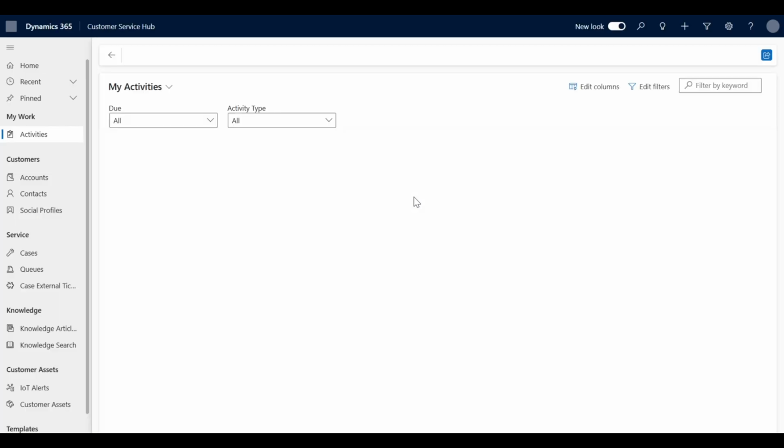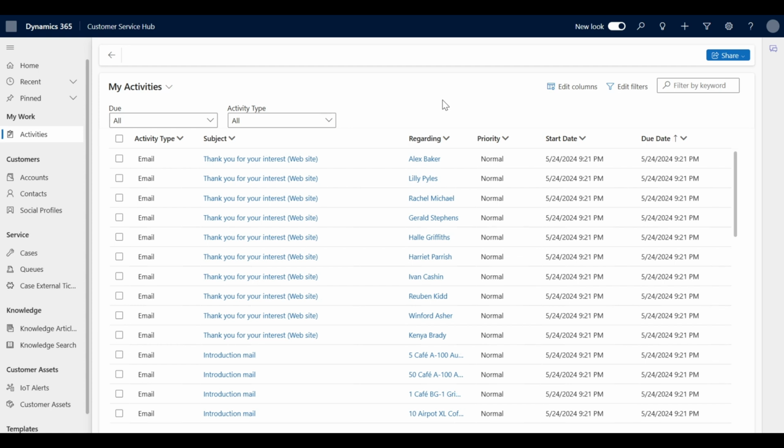So once it will refresh, it will configure those things. And let's do hard refresh as well. Control Shift R.